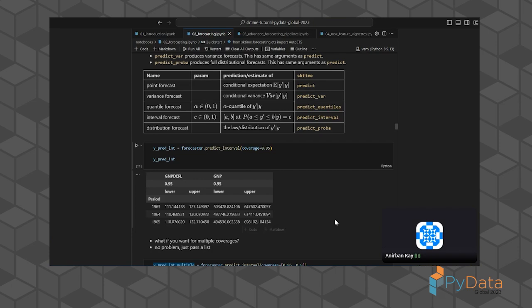But in order to use it, what you need to do is call the predict_interval method and pass a coverage value. So here, what I am asking for is: give me the 95% coverage for the prediction horizon that was already passed during the fitting stage. And it is going to give me the result in this format.